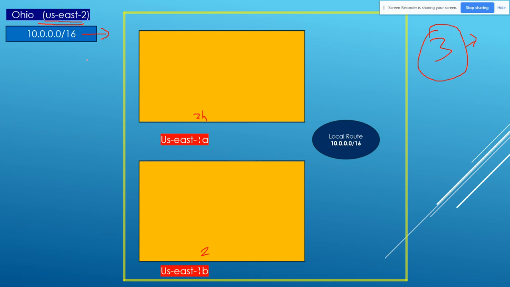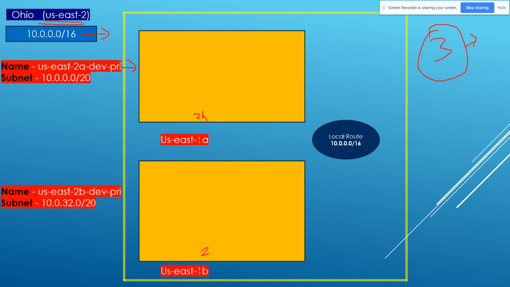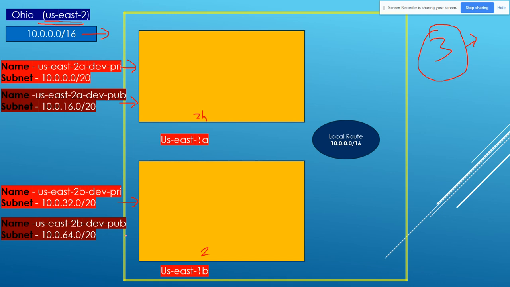The services where your virtual machine is deployed, you always deploy the virtual machine into the availability zones. So you have to further segregate your CIDR block into subnets. I have created two subnets, one private, which I named US East 2A dev private. This private subnet I will link with availability zone 2A. I have created another private subnet for 2B, with the range 10.0.32.0/20, which I will associate with availability zone 2B. The next subnet is the public subnet, which I will associate with 2A, and the next one is 2B, which is also a public subnet, connected with availability zone B.